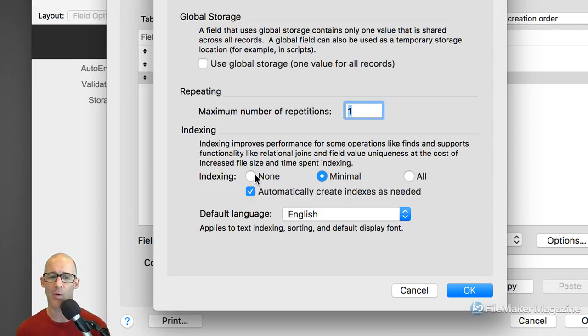But I can tell you how it works. Indexing starts off at none, meaning until you actually search on a field, the field will be set to none. Because this checkbox is checked by default, the first time that you search on a field, it moves it up to probably minimal, depending on the type of search that you do. Then if it needs more information, it will move the indexing up to all.